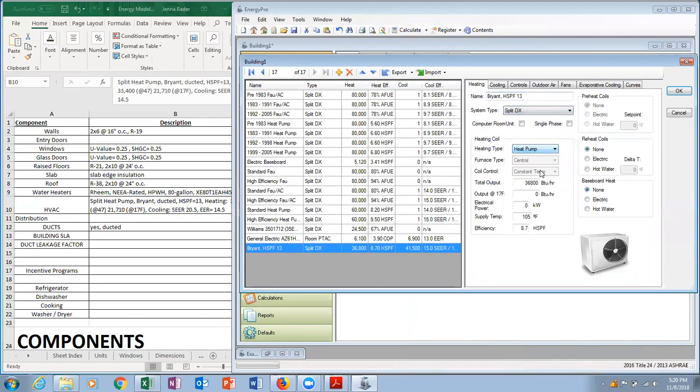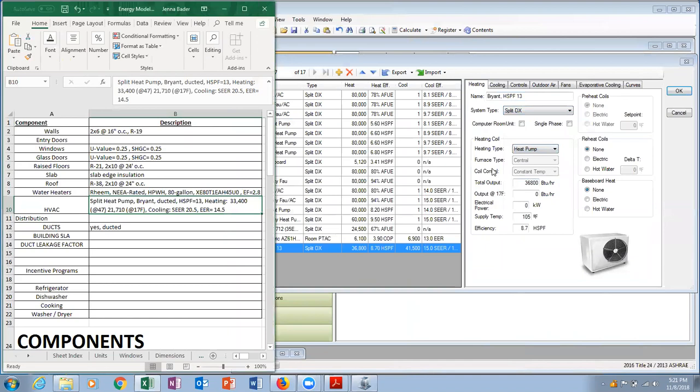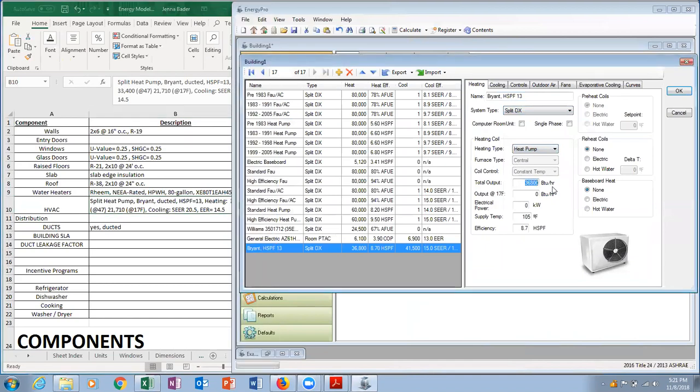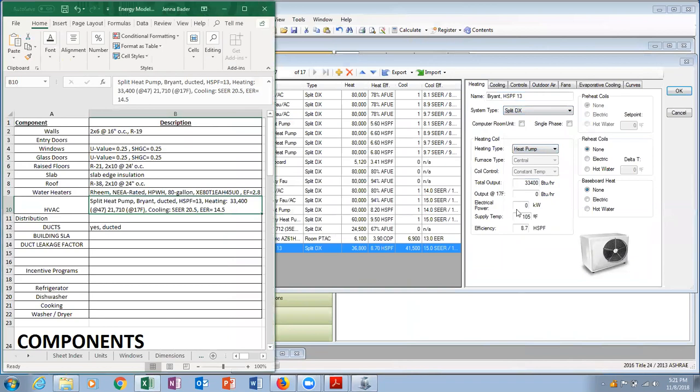So this is a heat pump product. The total heating output, so we're on the heating tab right now, so this is just heating information. We have 33,400 BTU. And then our total output at 17 degrees Fahrenheit. This is information that we got from the spec sheet.